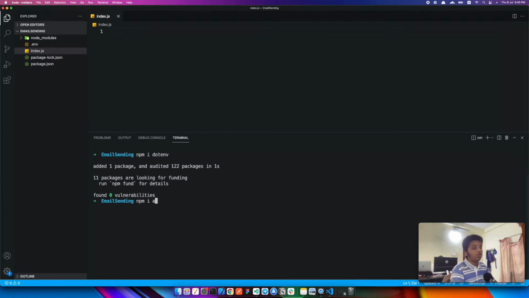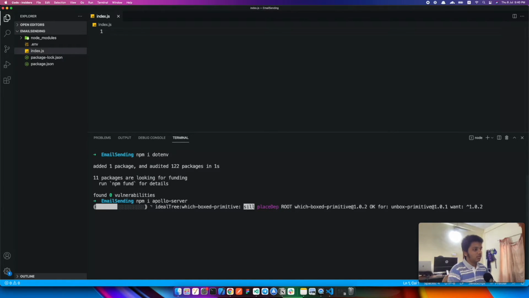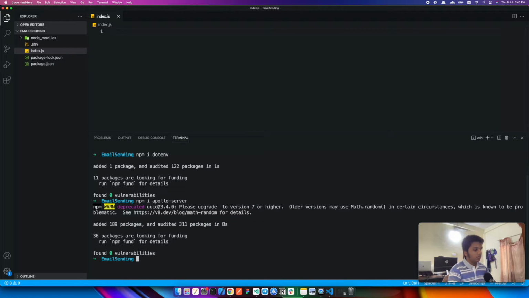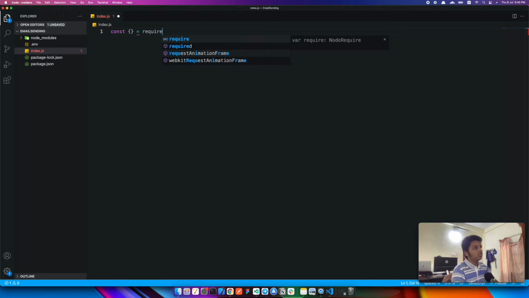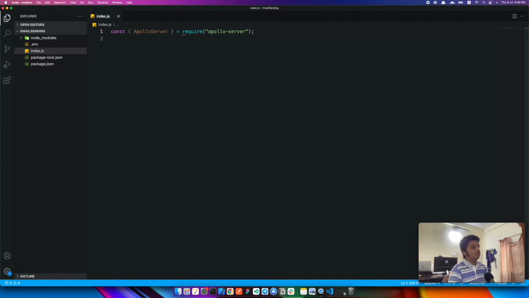In order to implement that, we need to install Apollo Server. So let's npm install apollo-server. It's going to install that for us. Okay, let's wait. Once that is done, let's import Apollo Server. So let's say const equals require apollo-server. Okay, once that is done, let me fix my mic.